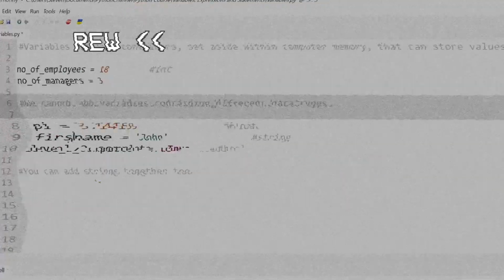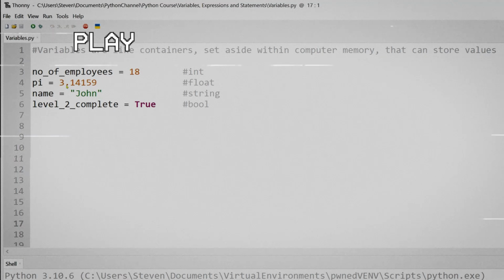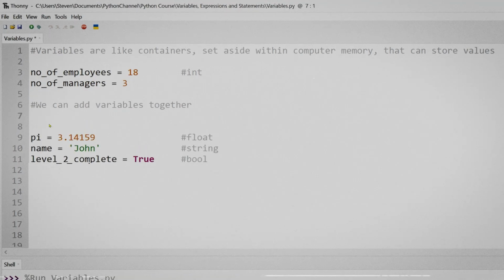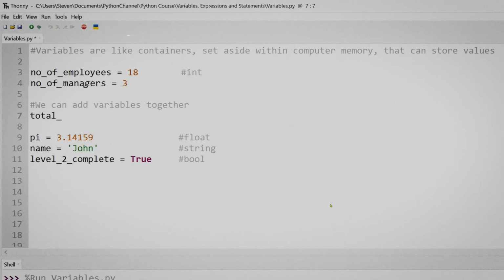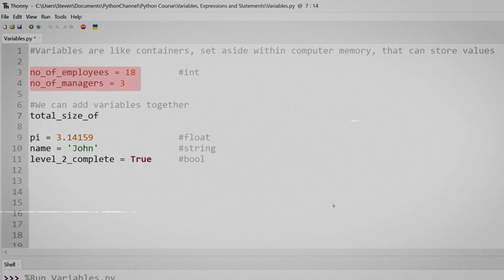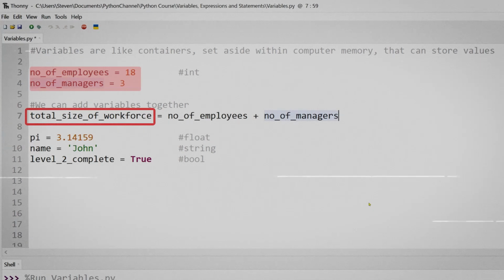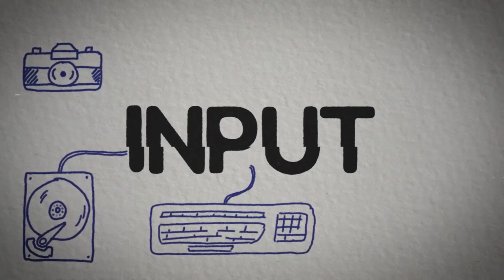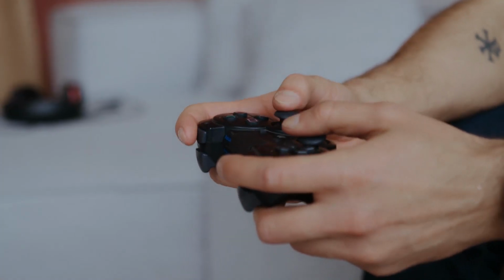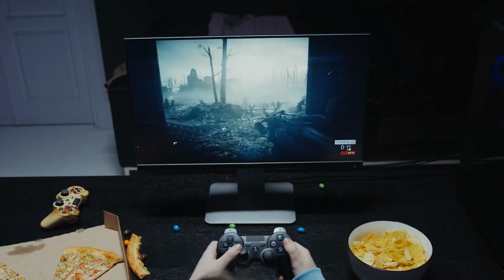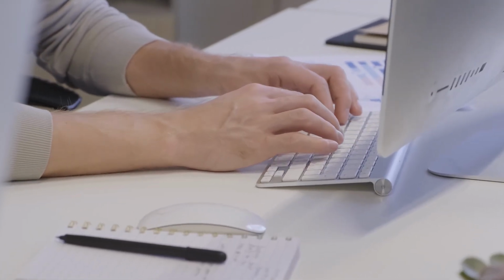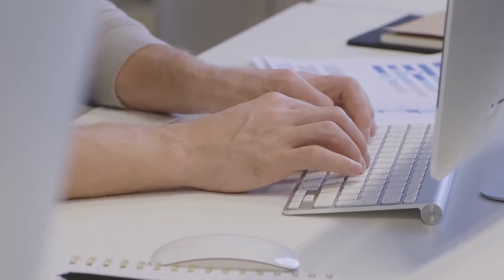In the previous section, we looked at how variables can store values and perform simple arithmetic. But these values were assigned by us, the programmer. While our script was running, we couldn't externally update these variables. Programs become more flexible and therefore more useful if we can update these variables during runtime. And there are many ways to do this. But in this section, we're going to look at getting keyboard input from the user using Python's input command.